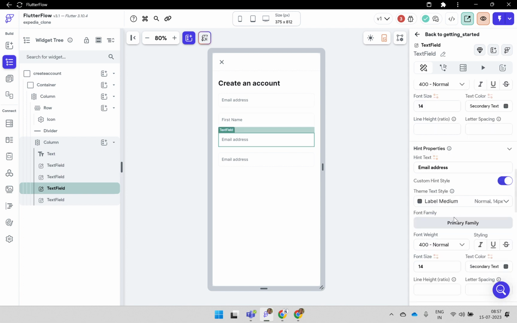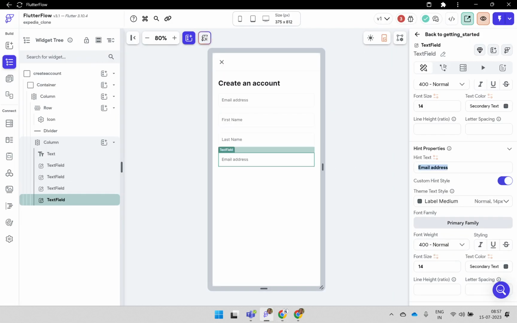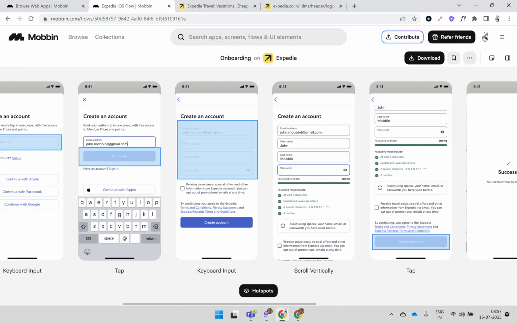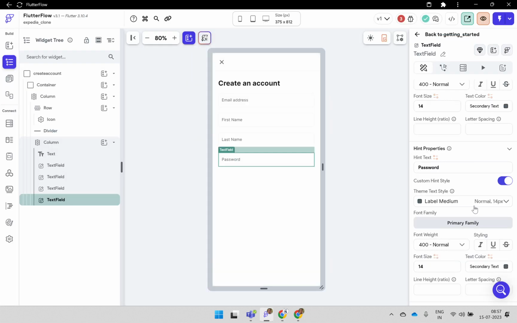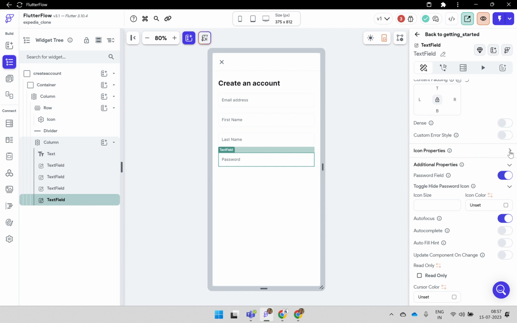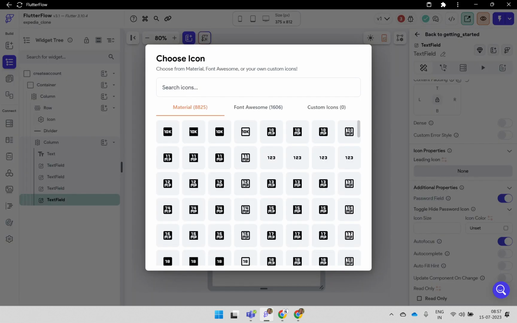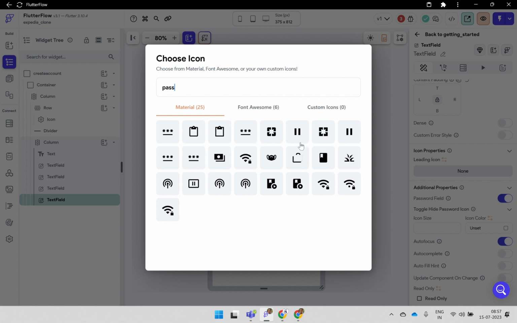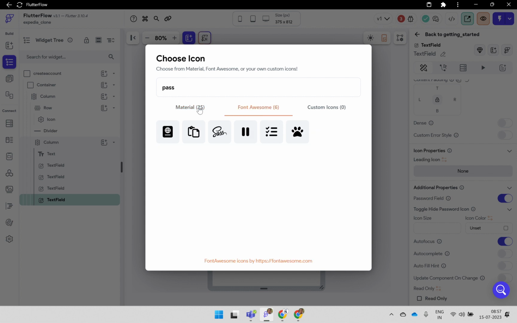Third one would be last name. And the final one is password. So for password, you will notice that there is an icon attached to this. So let's go down and activate this password field. In the icon properties, select password.